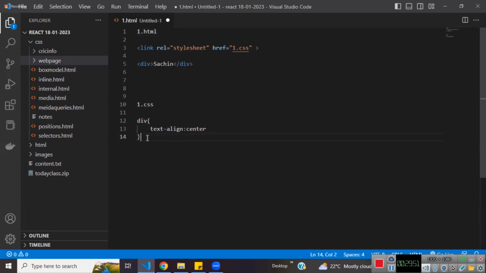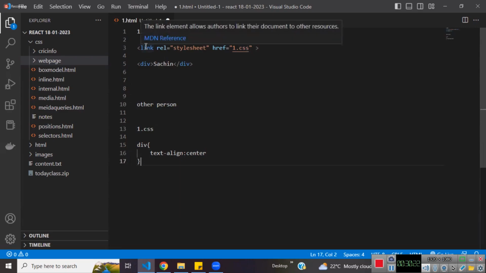For example, think this one.css is written by some other person. Then what do you have to do? First of all, you have to get this one.css from this person and load it. You have to ask him, hey, can you give me that CSS file that you wrote? That particular CSS file, you have to link it here.